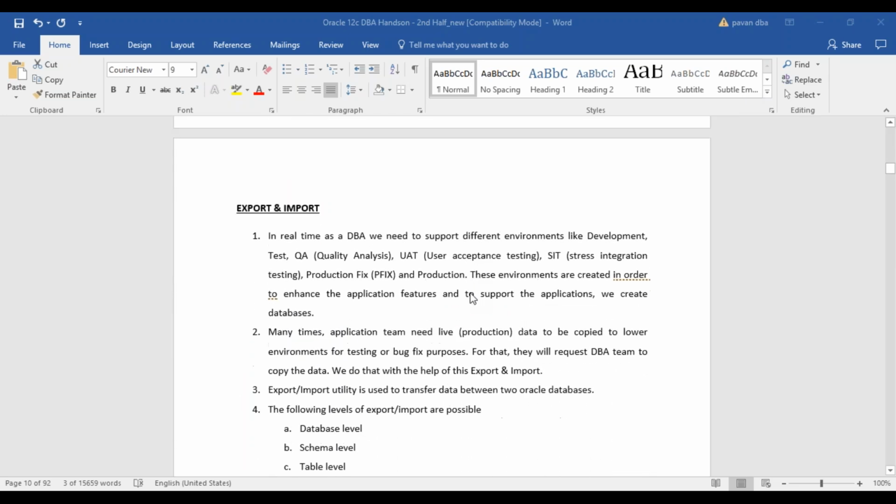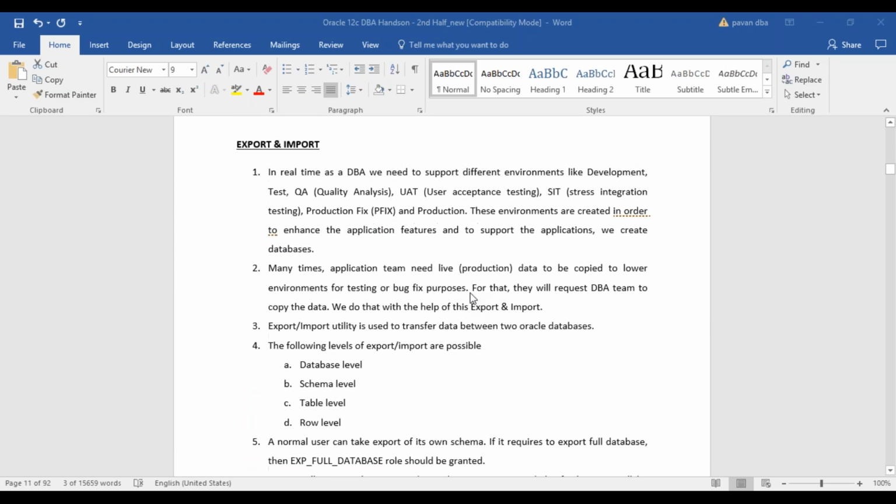Okay, so moving on to the next one, that is export and import. This is one of the frequent tasks that we as a DBA do in real time. Again, it depends on the environment. In some environments, almost daily we will be doing this. In some environments, at least 2 or 3 times per week we'll be doing this. So it is a very frequent activity, and that's the reason it is very important for our practice.